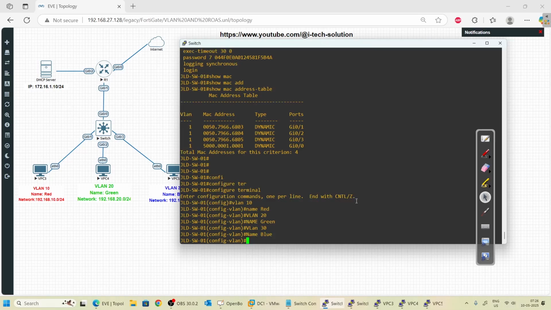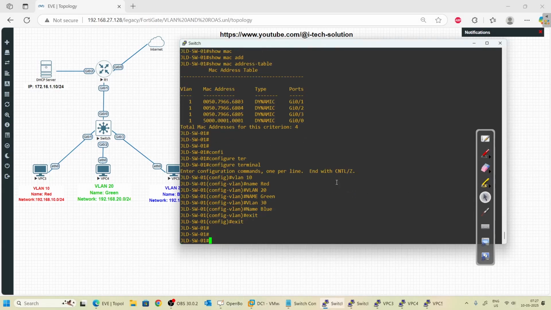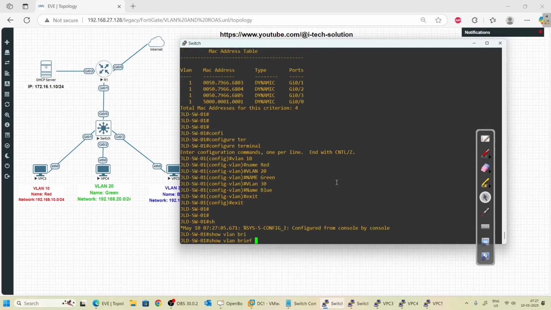These VLANs will be added to the system as soon as I exit from the VLAN configuration mode. As I type in the command vlan 10, it moves me into the VLAN configuration mode. These VLANs will be saved when you type in the exit command. Now the VLANs are saved into the switch. Let's view it: show vlan brief and enter.